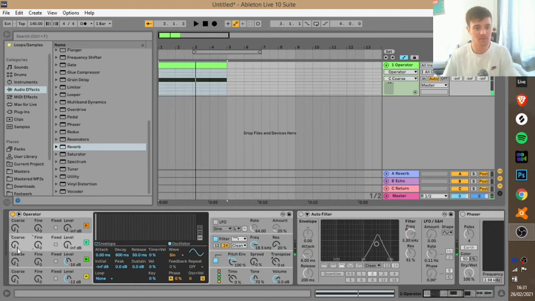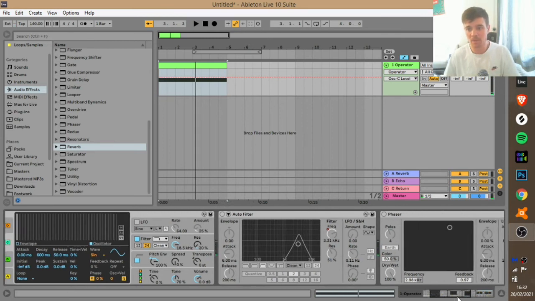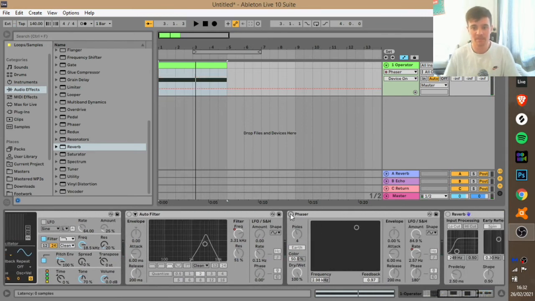Let's maybe add another one, but we're going to turn this coarse section here, which is the tuning of the oscillator. So this is note or octave tuning, and then the fine tuning is a lot smaller intervals between the notes. So let's turn this one down to 0.5. Let's turn it up and see how that sounds. Cool. We're getting there. Let's add the phaser back in.